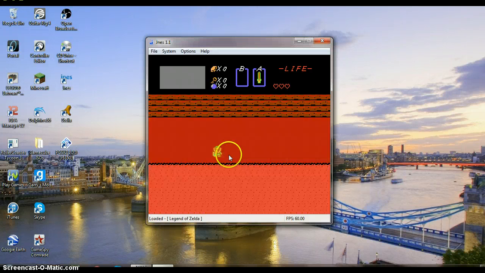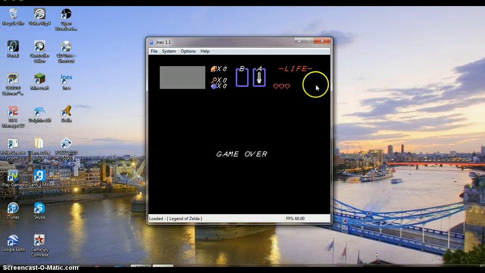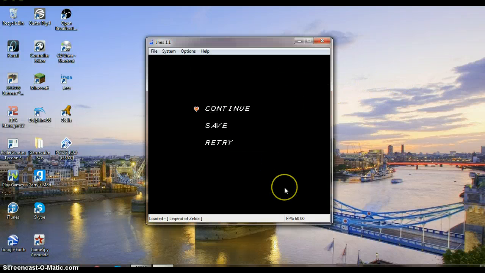Yeah, well, so yeah, that is basically how you install hacks and how you install regular ROMs.